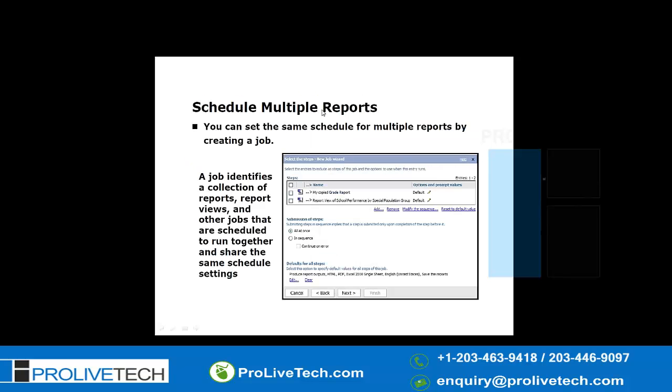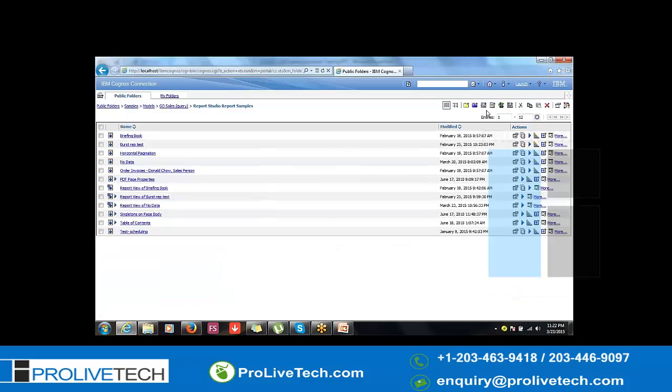Schedule multiple reports. You can set the same schedule for multiple reports by creating a job. A job identifies a collection of reports, report views, and other jobs that are scheduled to run together and share the same schedule settings. So we'll just see how to create a job. This is an option, new job. Just click on it.